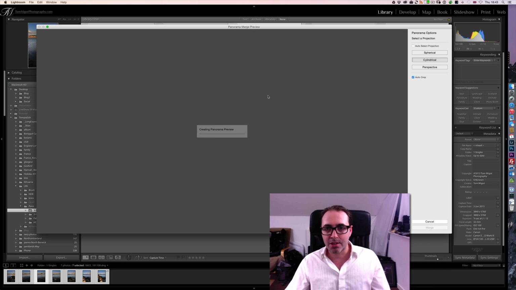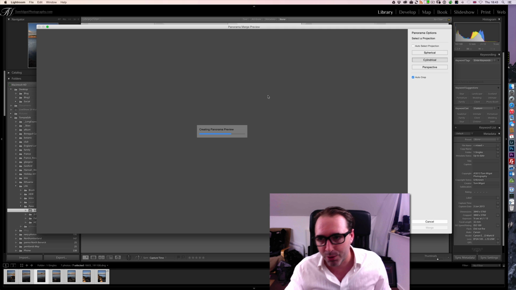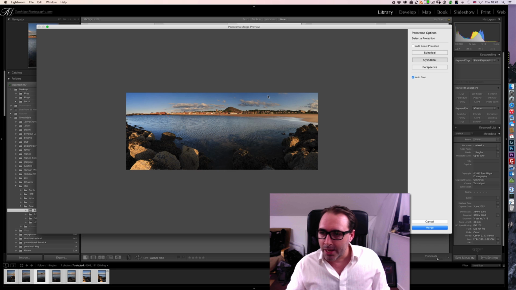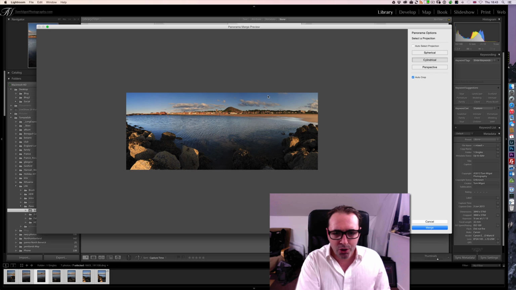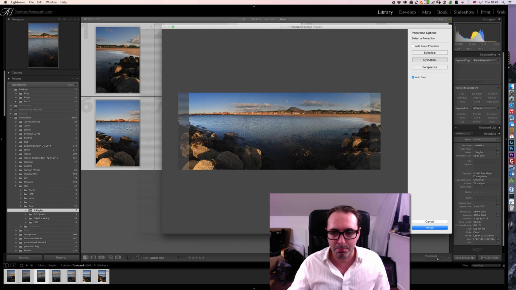So you click this, and then you have this new window here, very similar to the HDR window, and it's creating a preview for you. So what do we have on the right? First off, let's focus on the preview. The preview that you have here, I could actually reduce its size, or I could make it bigger.